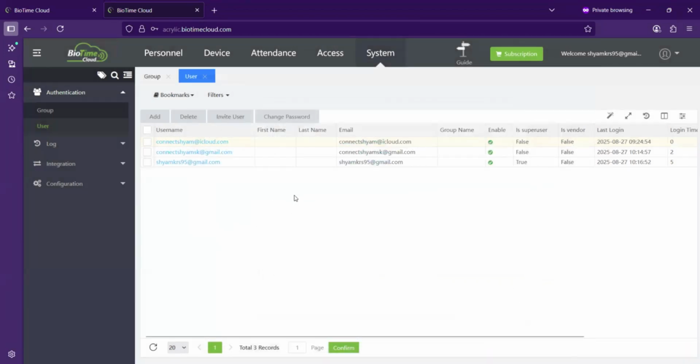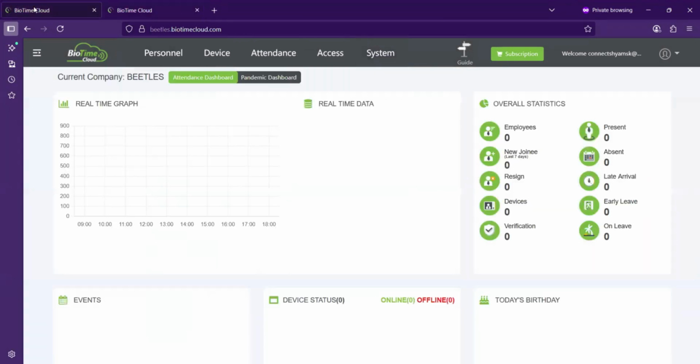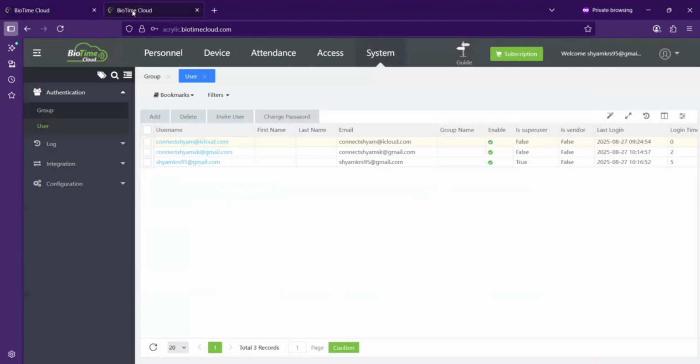In the same way, we have one more option to consider if you have an existing child company. Consider this acrylic.biotimecloud.com is a child company of Beatles, and you want to join these two companies. This is also possible. This is also considered as the join a company option.